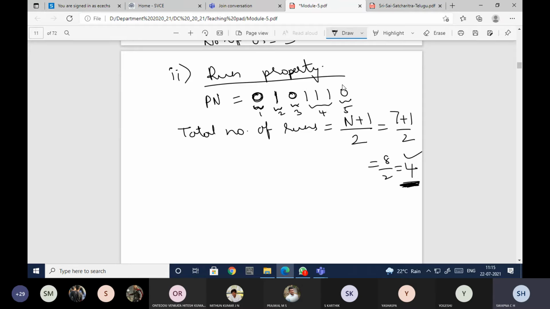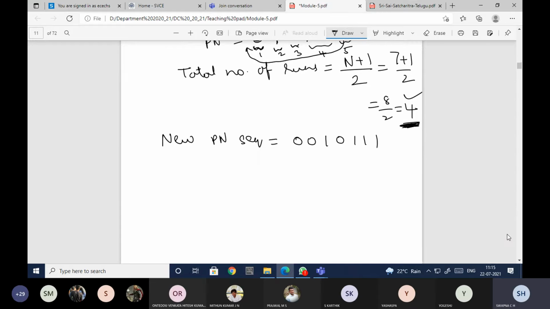So what I can do is shift. As I have already mentioned, by shifting one bit circularly, you'll be able to generate a new sequence. So I will rotate it circularly like this. From here, I'll bring it here. Let me check what happens. The new PN sequence will form. It is like 0, 0, 1, 0, 1, 1, 1. This is the new sequence I've got. Again, we'll check the number of runs. 0, 0 is the first run, 1 the second, then the third run, the fourth run.